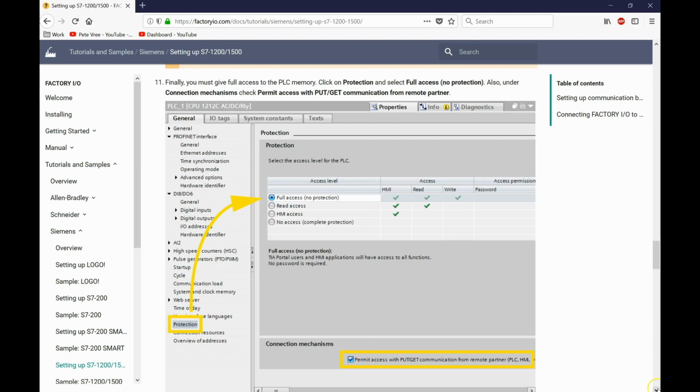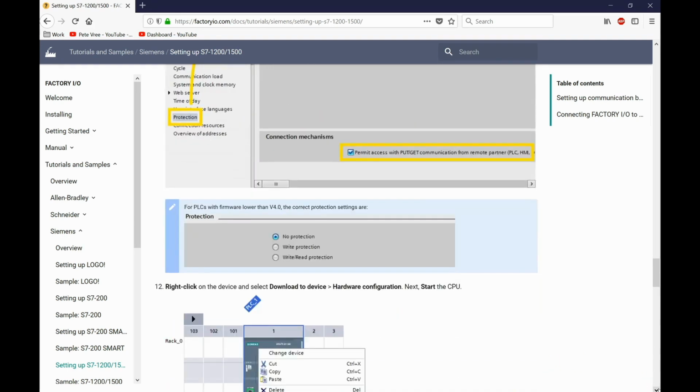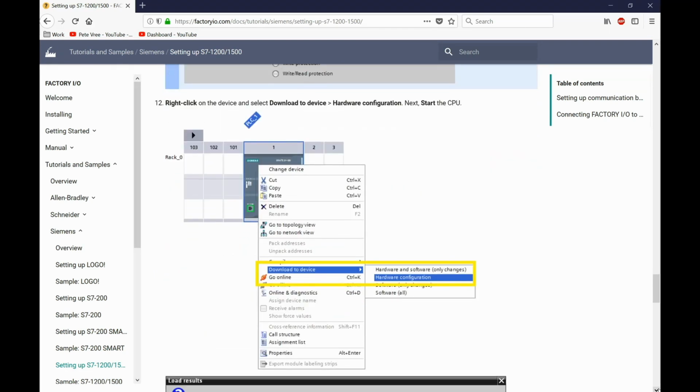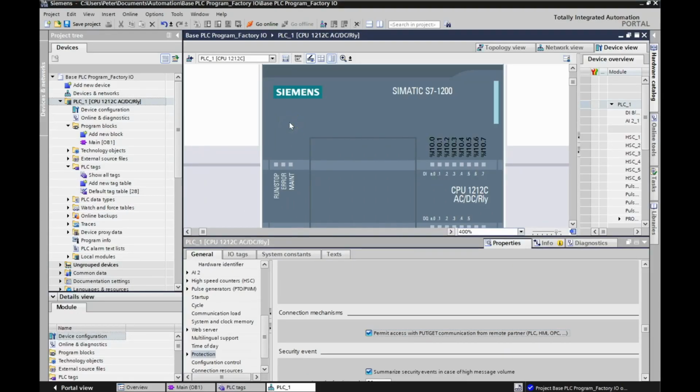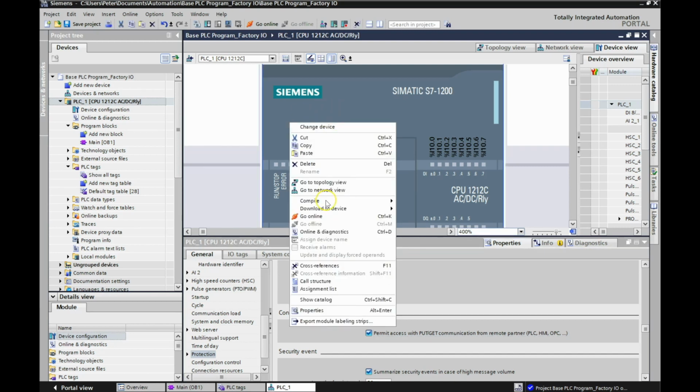Let's just make sure. Okay, for PLCs, we don't have that. Right-click on the device and select Download to Device, select Hardware Configuration, and next start the CPU. So we've made these changes to the hardware. We now need to download that to our PLC. So we're going to right-click on our PLC here. Then we're going to go to Download to Device, and we're going to download the hardware configuration.